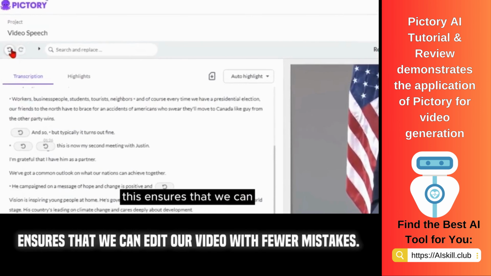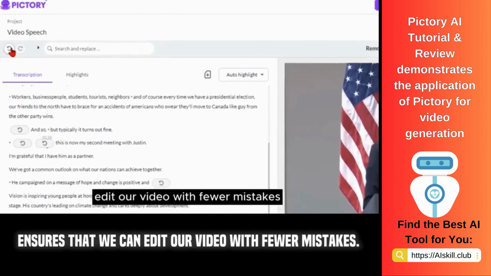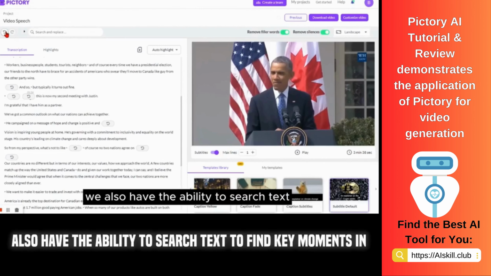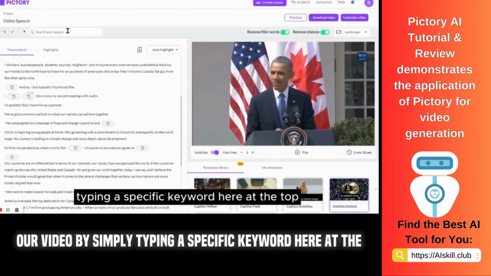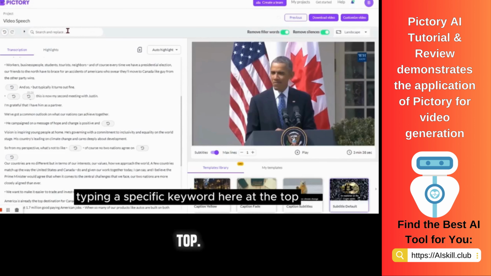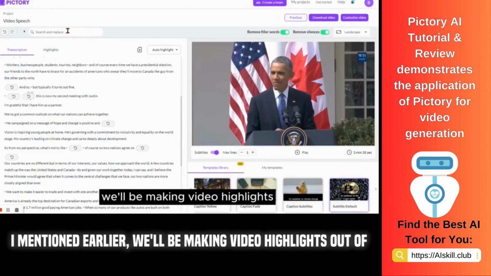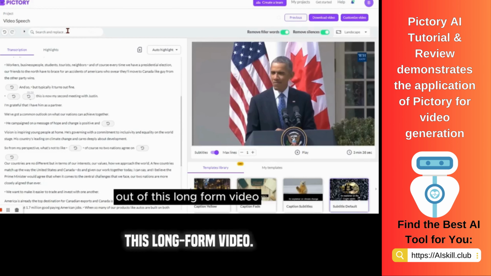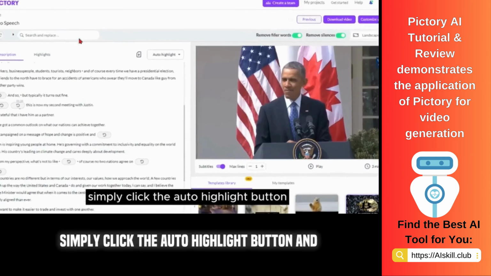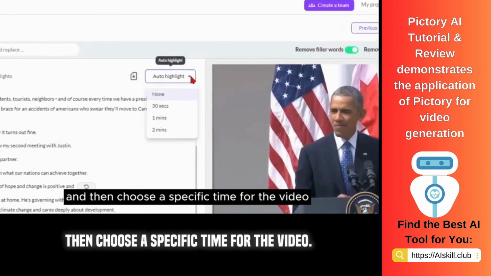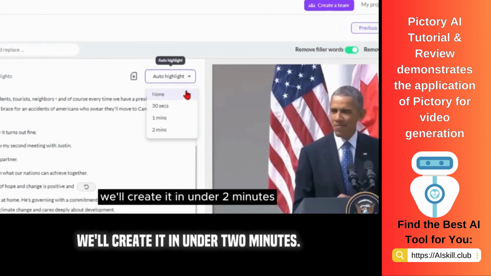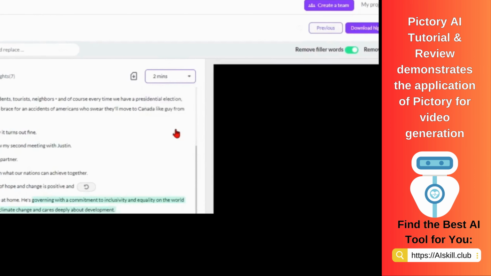Next, notice the Undo and Redo buttons at the top. This ensures that we can edit our video with fewer mistakes. We also have the ability to search text to find key moments in our video by simply typing a specific keyword here at the top. As I mentioned earlier, we'll be making video highlights out of this long-form video. Simply click the Auto Highlight button and then choose a specific time for the video. We'll create it in under 2 minutes.